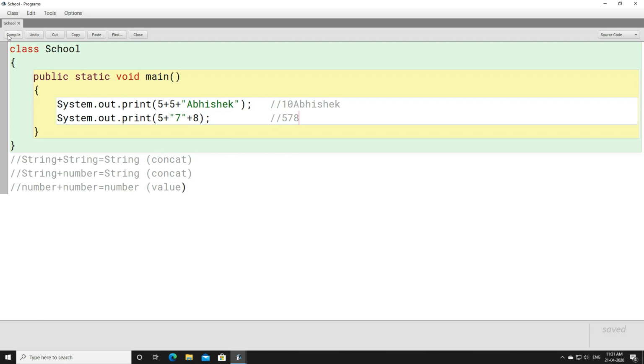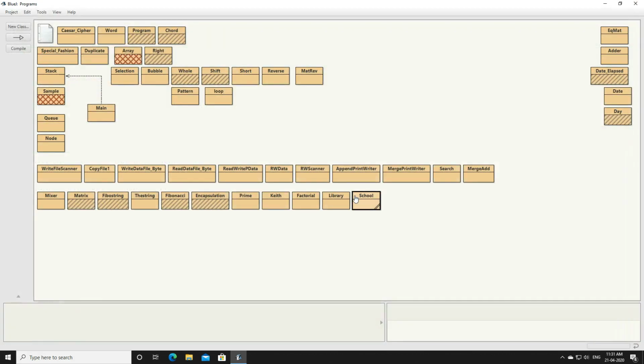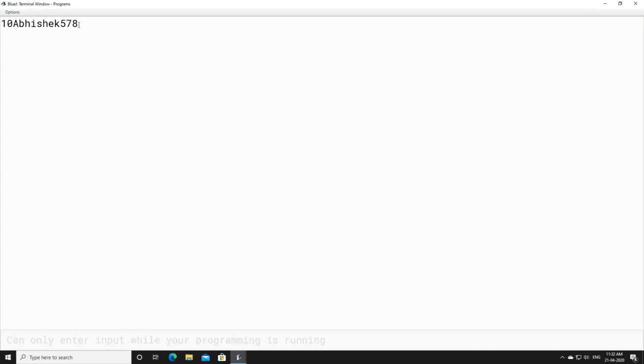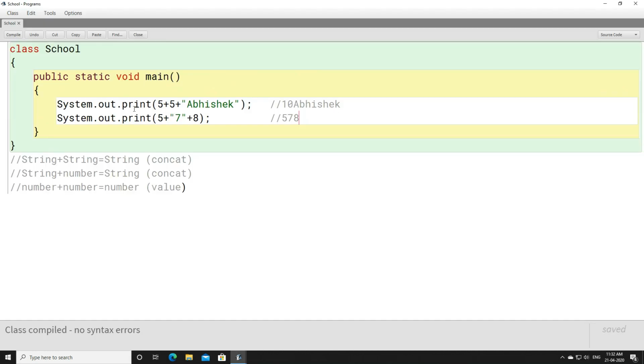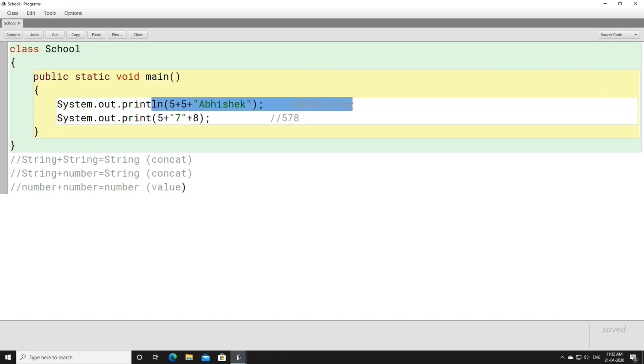Okay, let's look at this. We'll compile this, and then here you can see 570 is printed. And why is it coming in the same line? The reason is we must have written print instead of println. Yes, you can see that instead of println we have written print. So let us convert this to println. If we convert this to println, after printing 10 Abhishek, 578 will get printed in the next line.